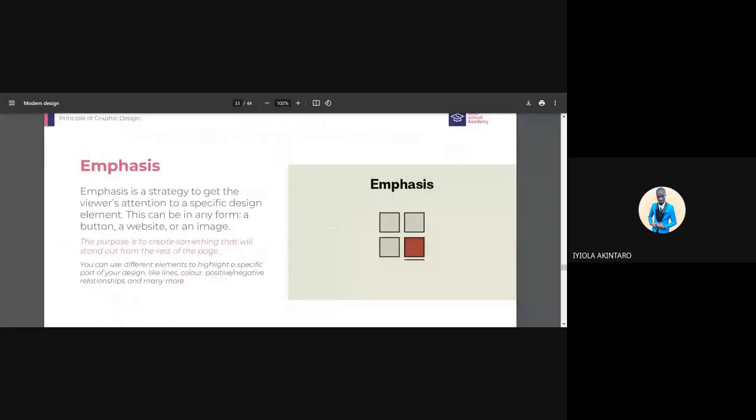So now let's talk about emphasis. Good emphasis. That is the right word I was looking for that time. Using that green text color, I was trying to communicate emphasis. Emphasis is a strategy to get the viewer's attention to a specific design element. This can be in any form, a button, a website, or an image. The purpose is to create something that will stand out from the rest of the page.